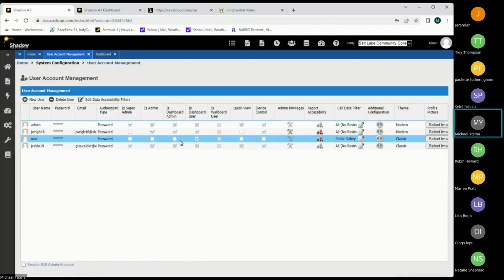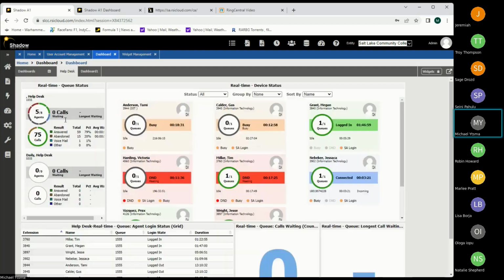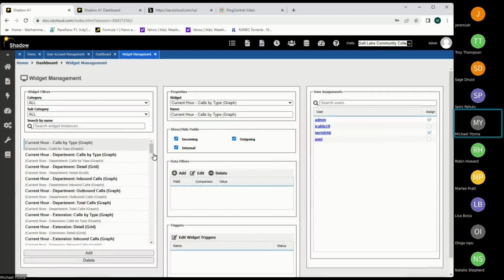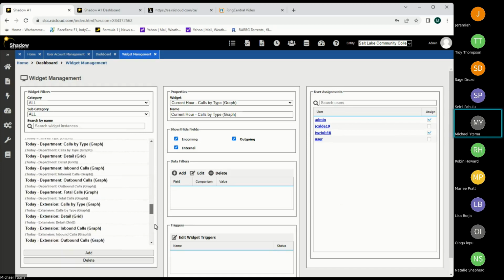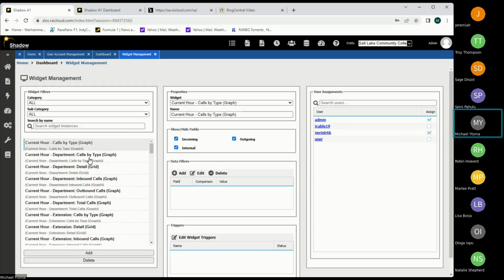Dashboard admin, this is where we can go under the widget management option over here. They'll have access to that, and this is where we can actually make those widgets. So the widgets are the little windows that you see here. It's where we can go in and create them for specific queues or specific groups. So by going under the widget management here, these are currently all the widgets that we can give to an individual user or multiple users.